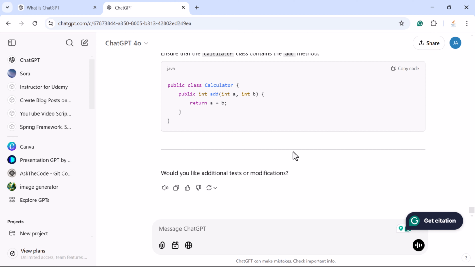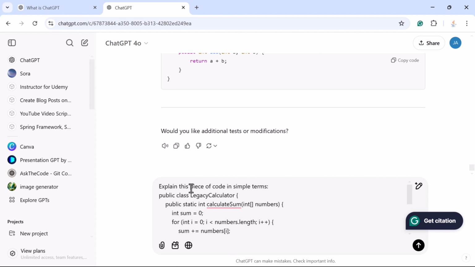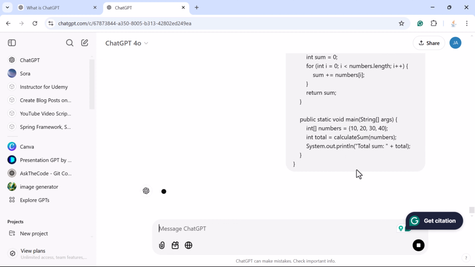You can ask ChatGPT to explain the complex code in simple terms, and ChatGPT will help you by explaining the complex code step by step, and it will even help you refactor the code and suggest improvements as well. For example, go to ChatGPT and enter the prompt: explain this piece of code in simple terms, and give the complex code that you want explained. Here I have given some sample code, and I just submit the prompt to ChatGPT.